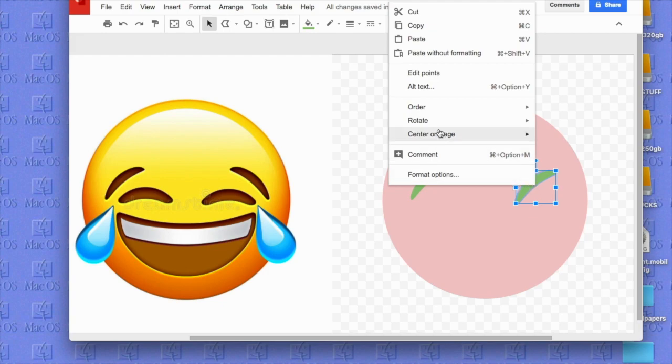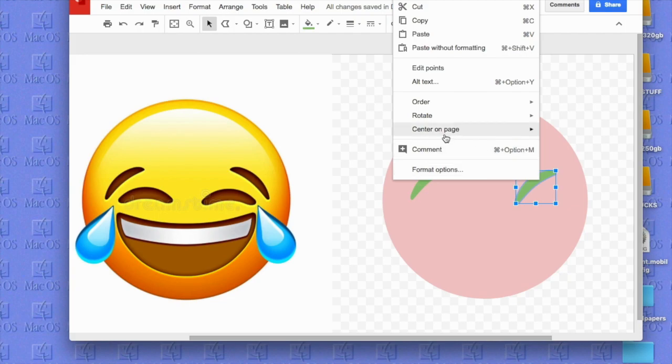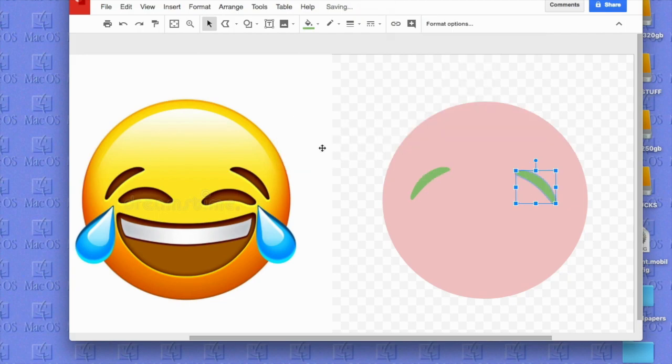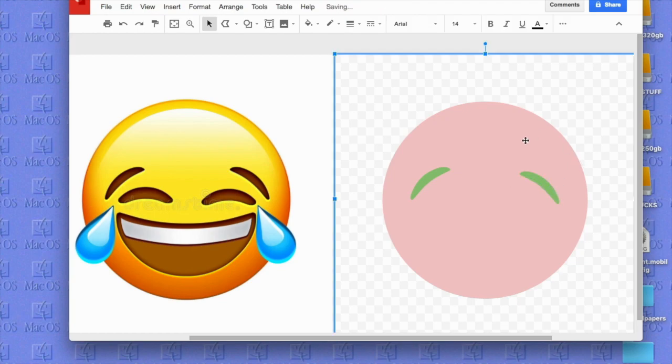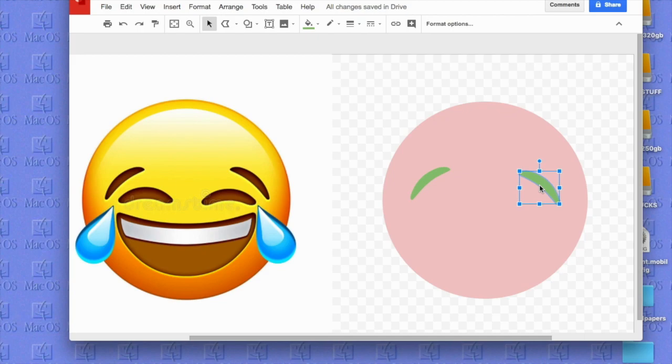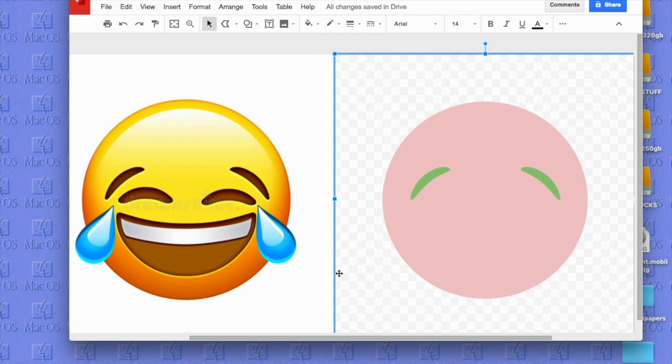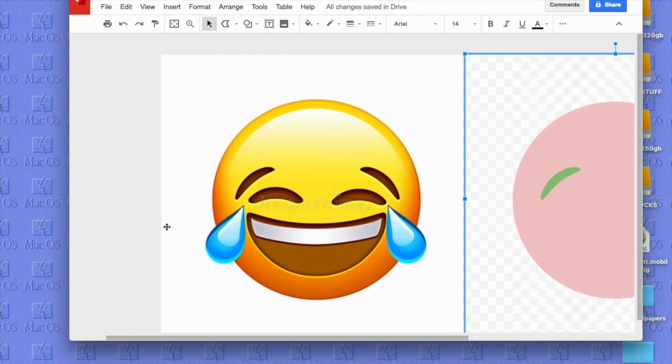So what I'm going to do is I'm going to go right click on the shape, and then I'm going to go to rotate and then flip horizontally, and now my shape is flipped horizontally. And now all I got to do is move it so that it's about even with the other eyebrow. And that red line right there told me that I just made them nice and even. Okay, so that is the basics of Google Drawing.